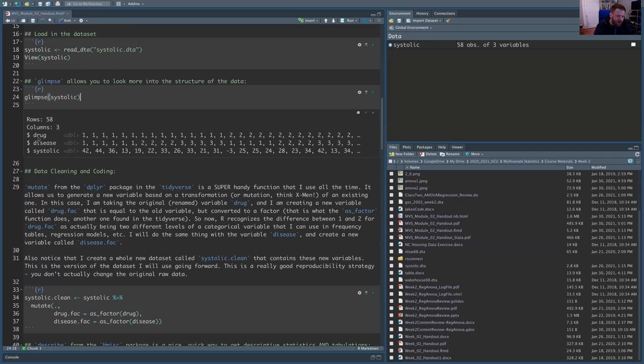I have 3 columns. I have drug, I have disease, and then systolic is actually the measure of change in blood pressure. A couple things that I notice right off the bat is that, first of all, drug and disease, if I'm interpreting them correctly, those are not numeric variables, but they are being treated as numeric right now by the software. That's what DBL stands for. It stands for double, or it's a type of numeric variable.